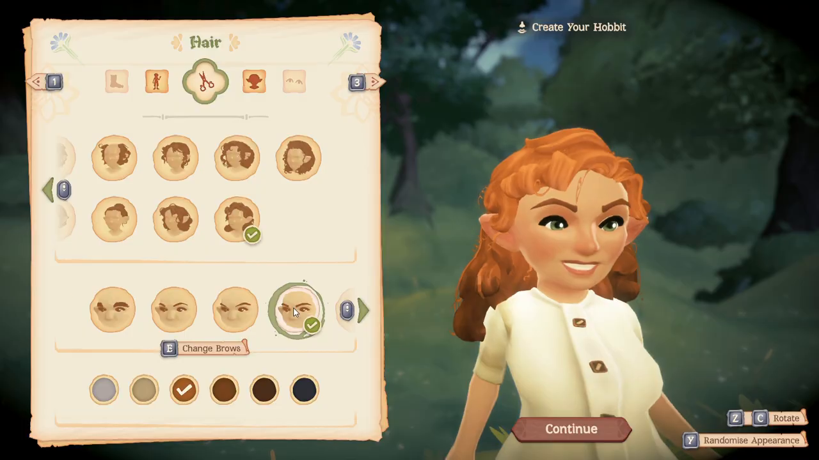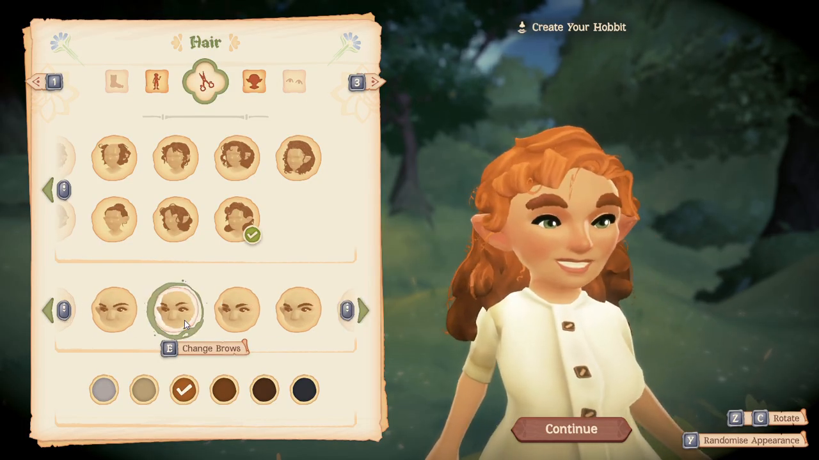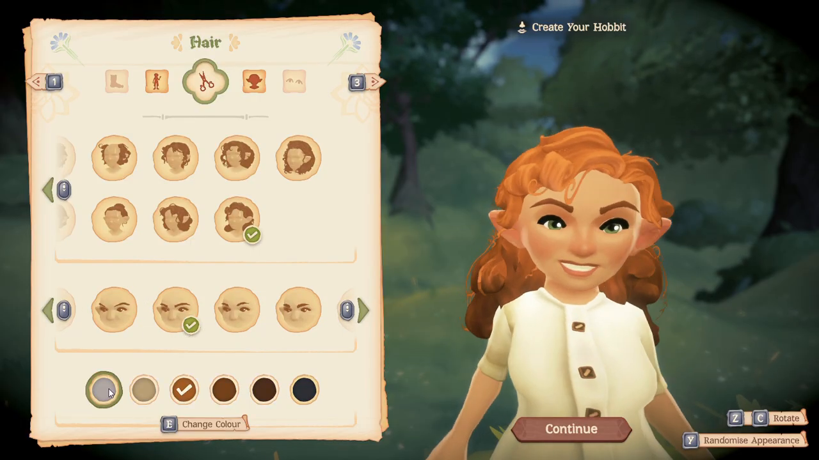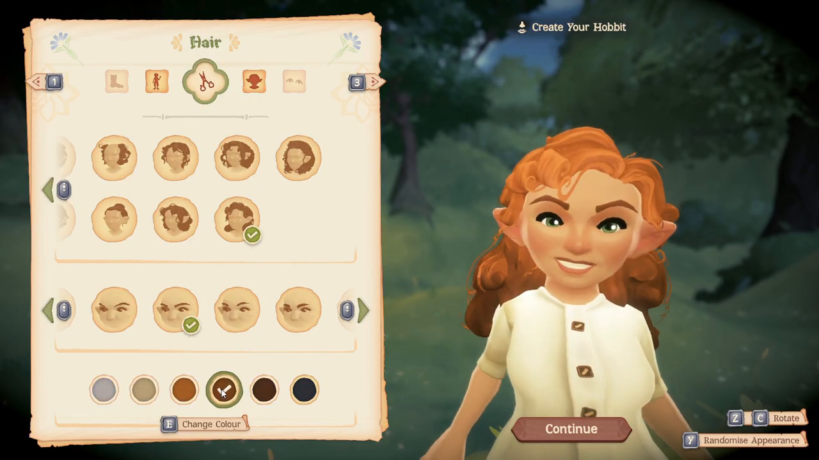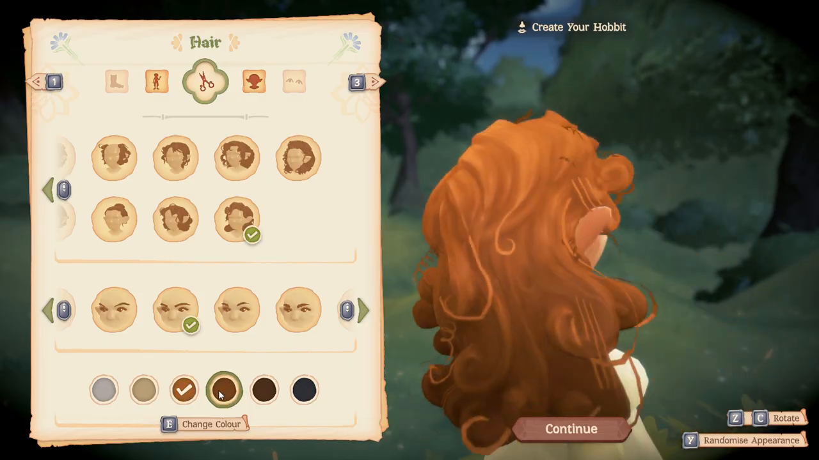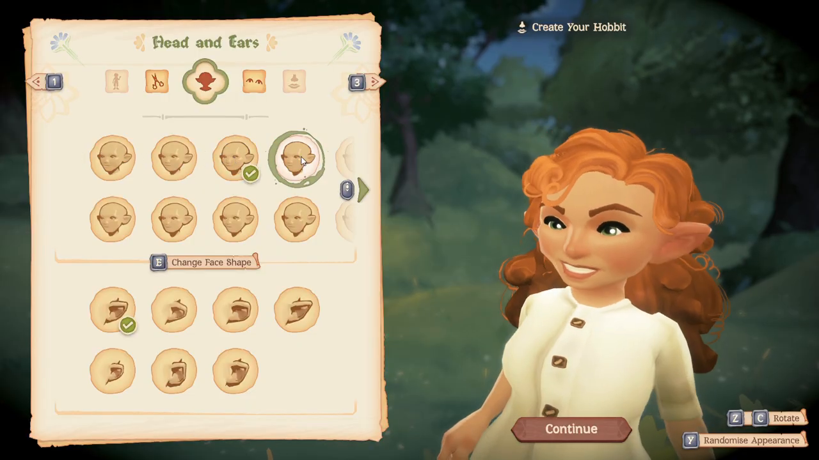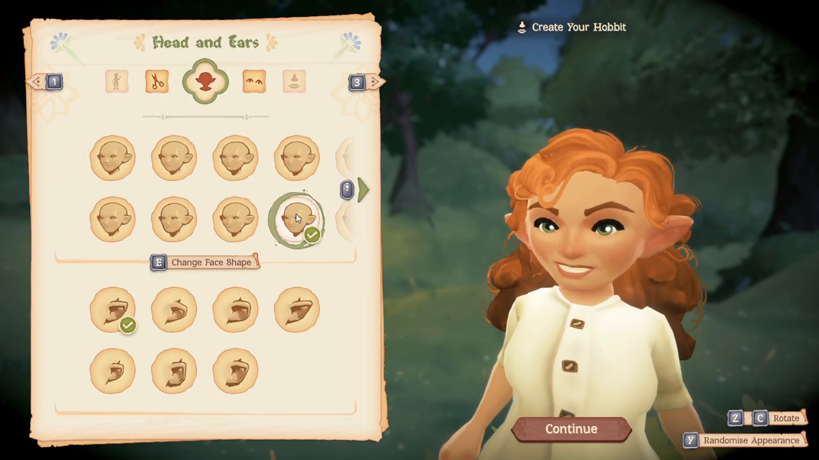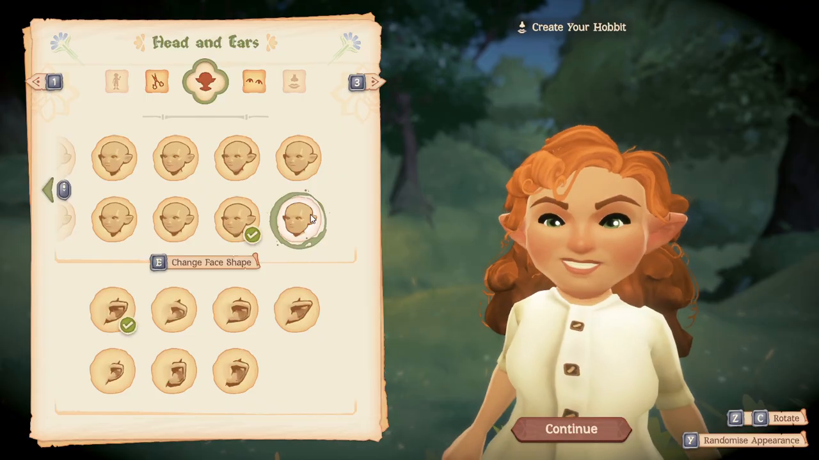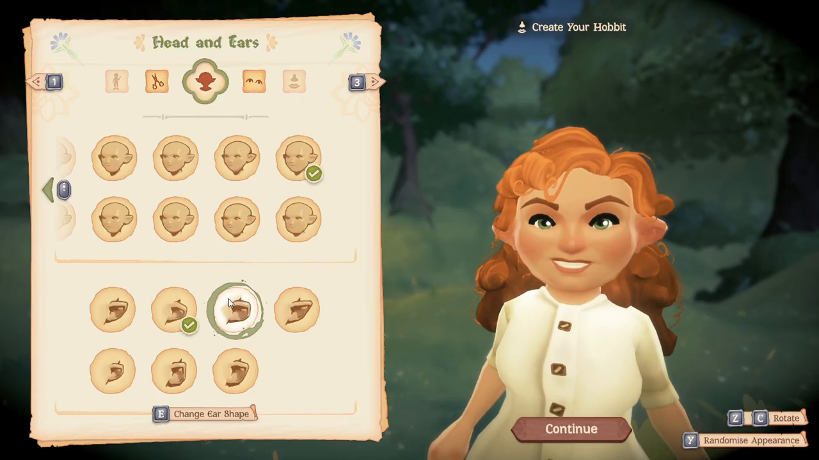Next up, eyebrows. I tried them all out, and I decided to go with the ones that I felt fit my jolly face the best. Then we're on to hair color, and after trying out all the options, I wound up settling on this sort of auburn one that they have as the natural one. Then we're on to faces, and I wanted to have one that again reflected the well-fed nature of my hobbit, so here we are.